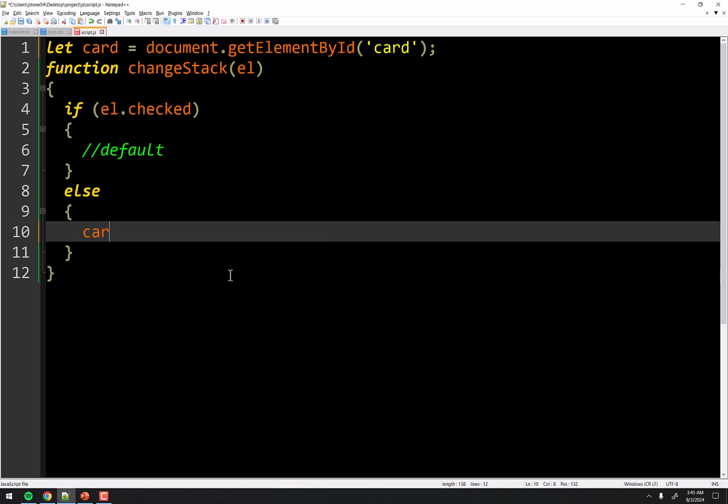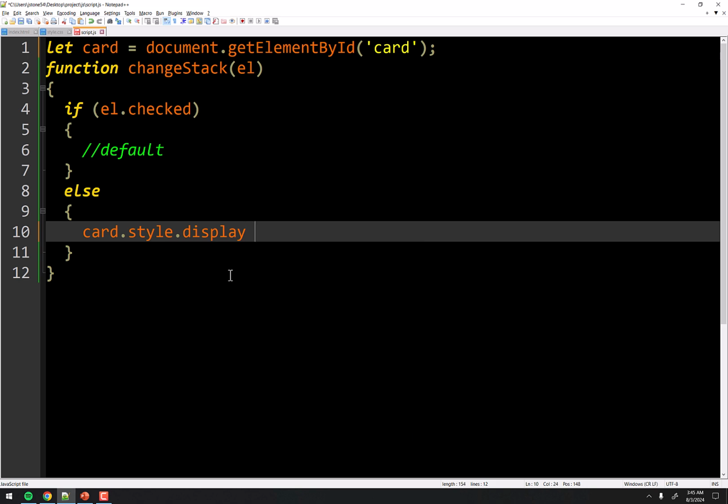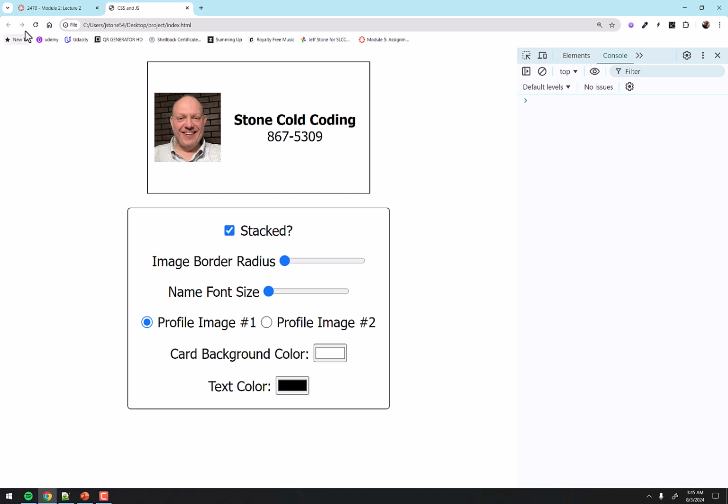So this is really simple. card.style. Remember, that's what we use every time. We just call the style object, and then we just pick a property. Well, we want to set display equal to flex, right? Well, display. That's all there is to it. It's the same exact property that we would find in our CSS. And we just set it to flex. And that's it.